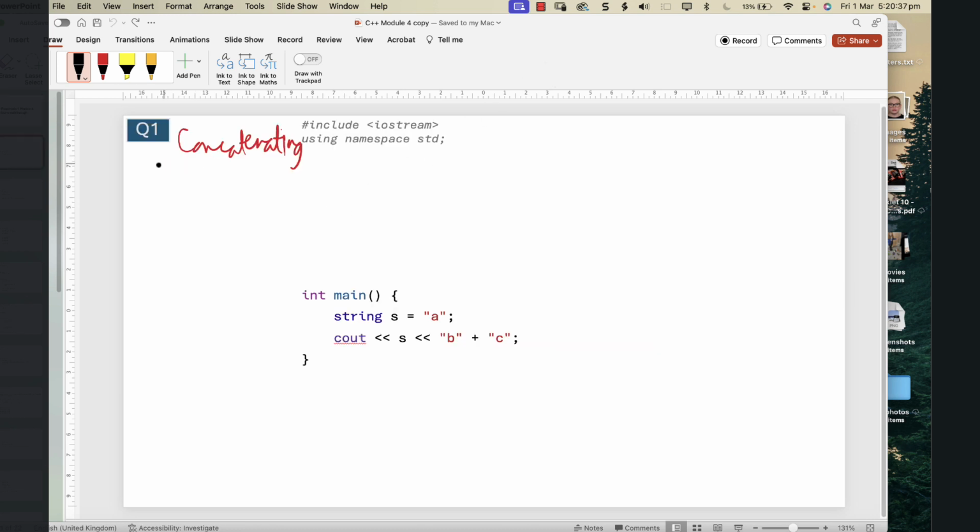Okay, so question 1 is all about concatenating. First of all, we make a variable s equal to the string a, and then we go ahead and try to add this s string to the output string with these double less than signs. So these add to the output stream.